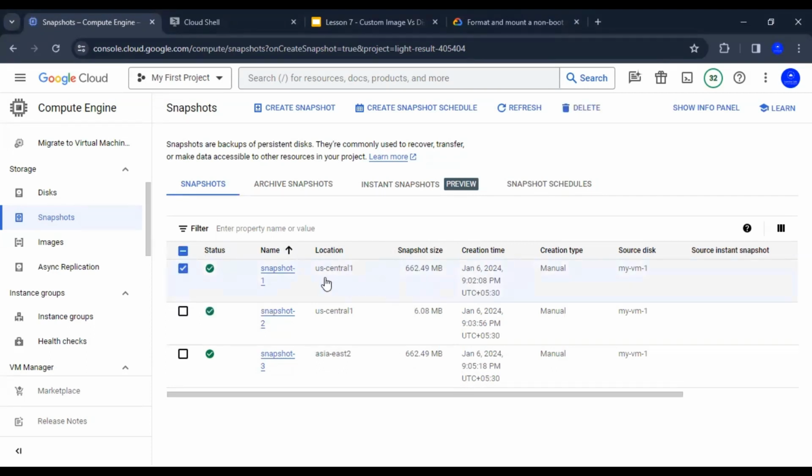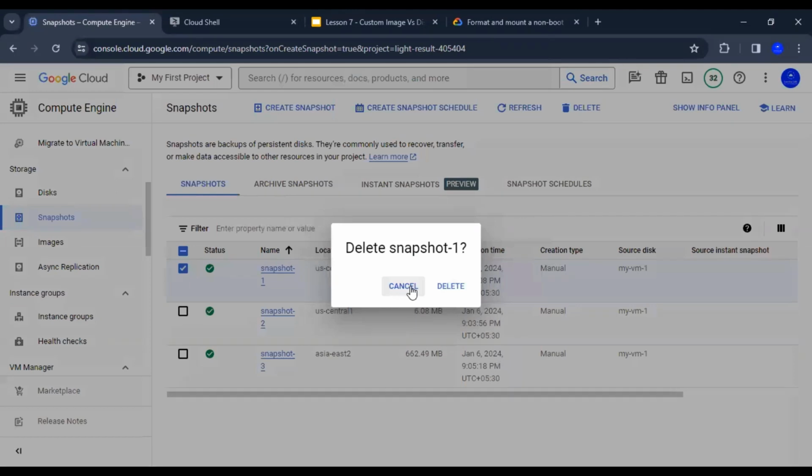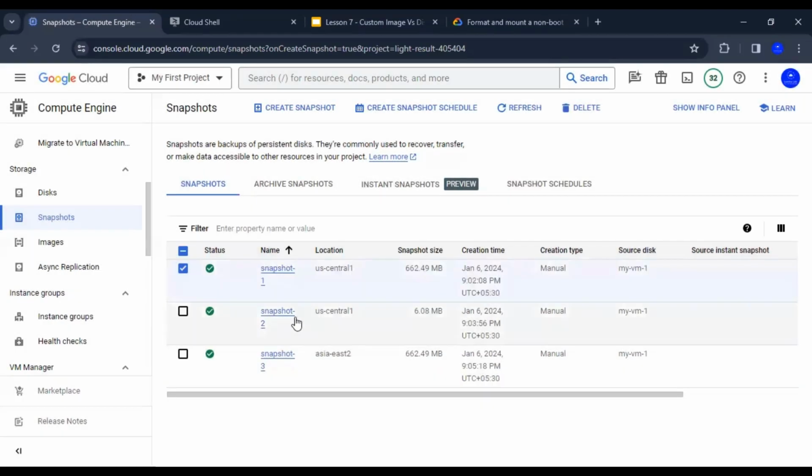Now, another feature we can notice for the snapshot backup: what happens if we delete the mother snapshot in the US Central 1 region? So let me do that. Let me delete the snapshot. So what do you think? I mean, what if we want to restore the VM instance from snapshot 2, because it has only 6 MB of data? Whether it can restore the VM instance from this backup image or not.